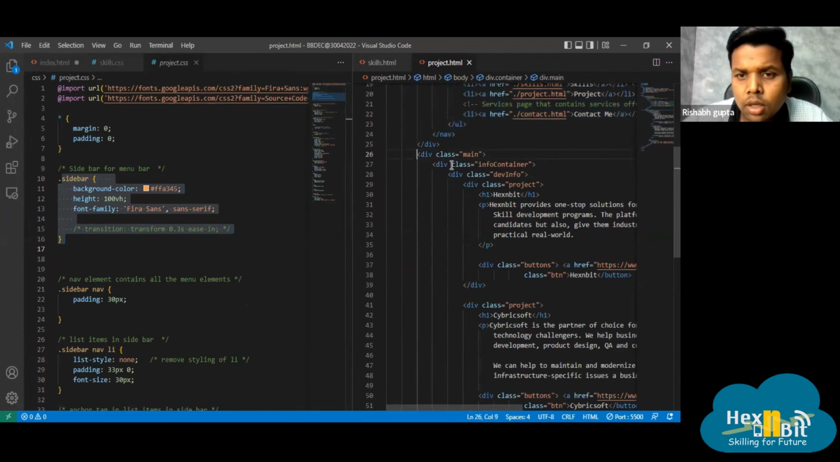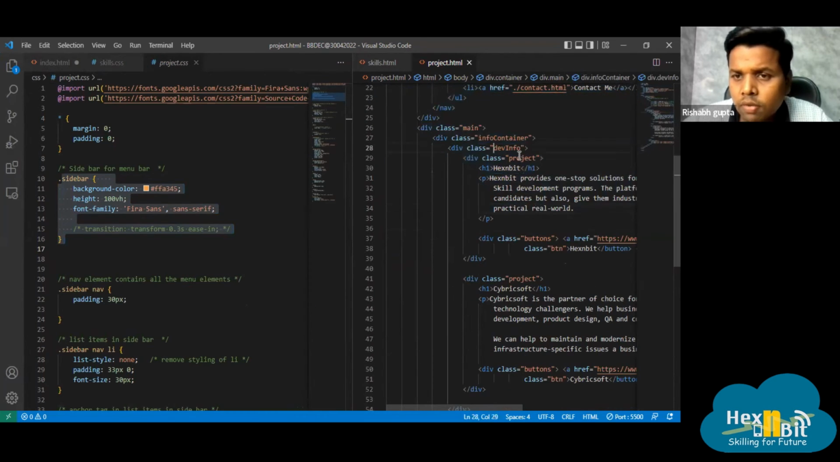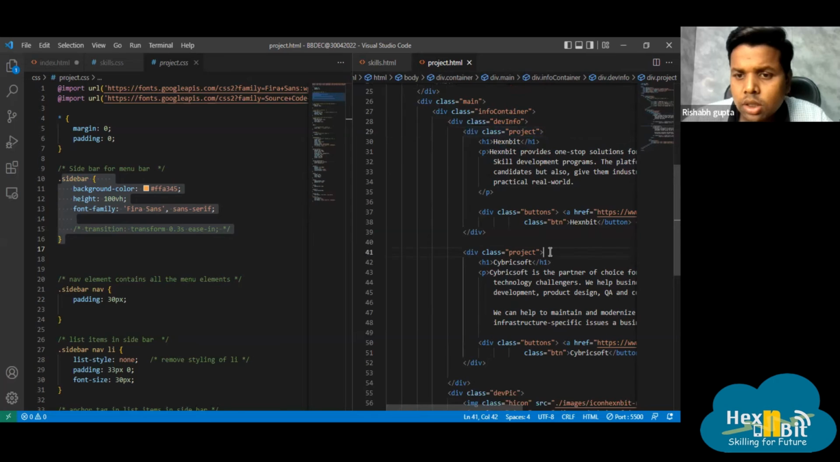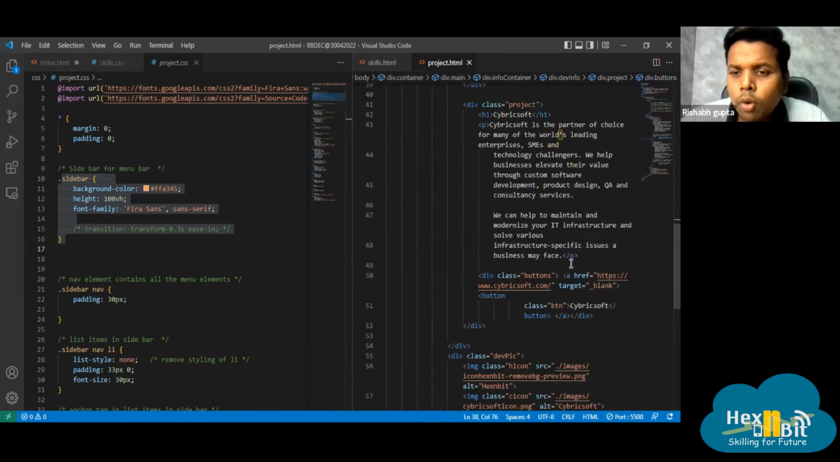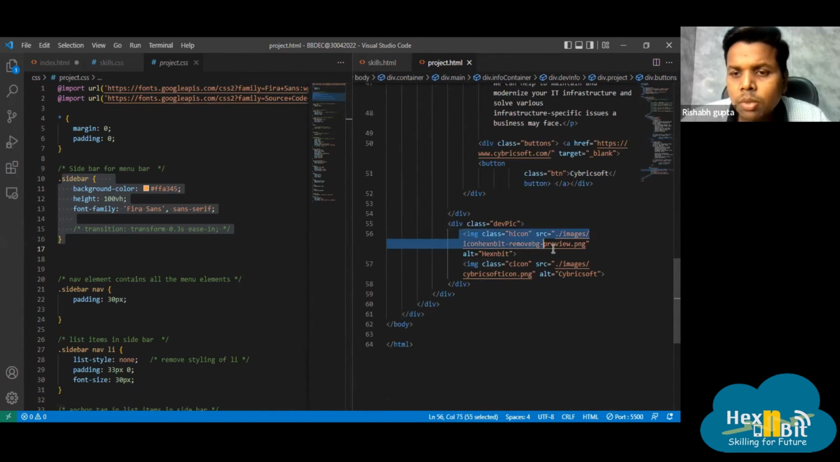In this main we have changed something. We have this div info, and in this div info we have projects. There are two projects. On line 29 we have project 1, and on line 41 we have the second project. For the first project we have an h1, which is Hex N Bit, and inside this there's some description about Hex N Bit. Then after that we have this button, and in this button I have given the link to the website of Hex N Bit, and target equals blank to open this link in a new tab. At the bottom I have added the image of the Hex N Bit website.